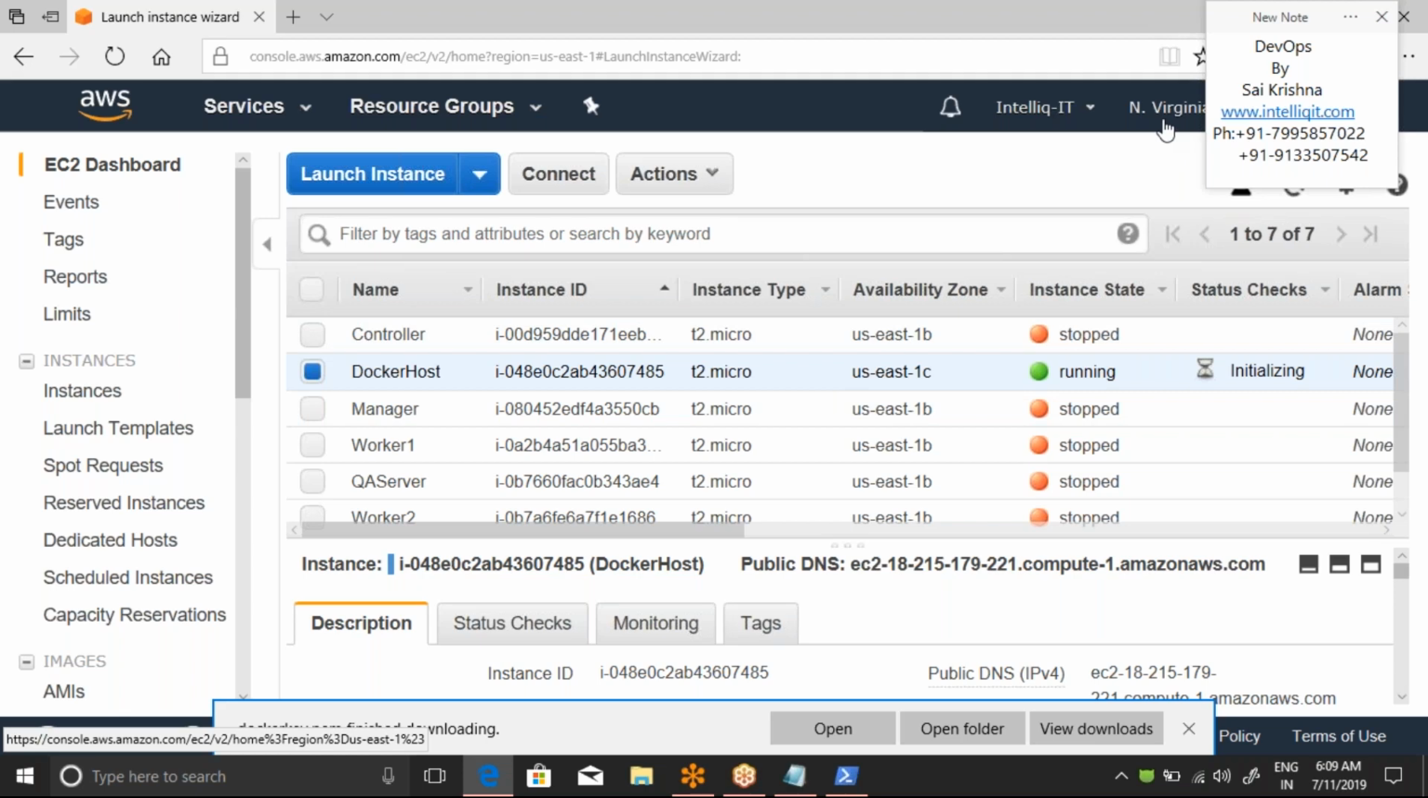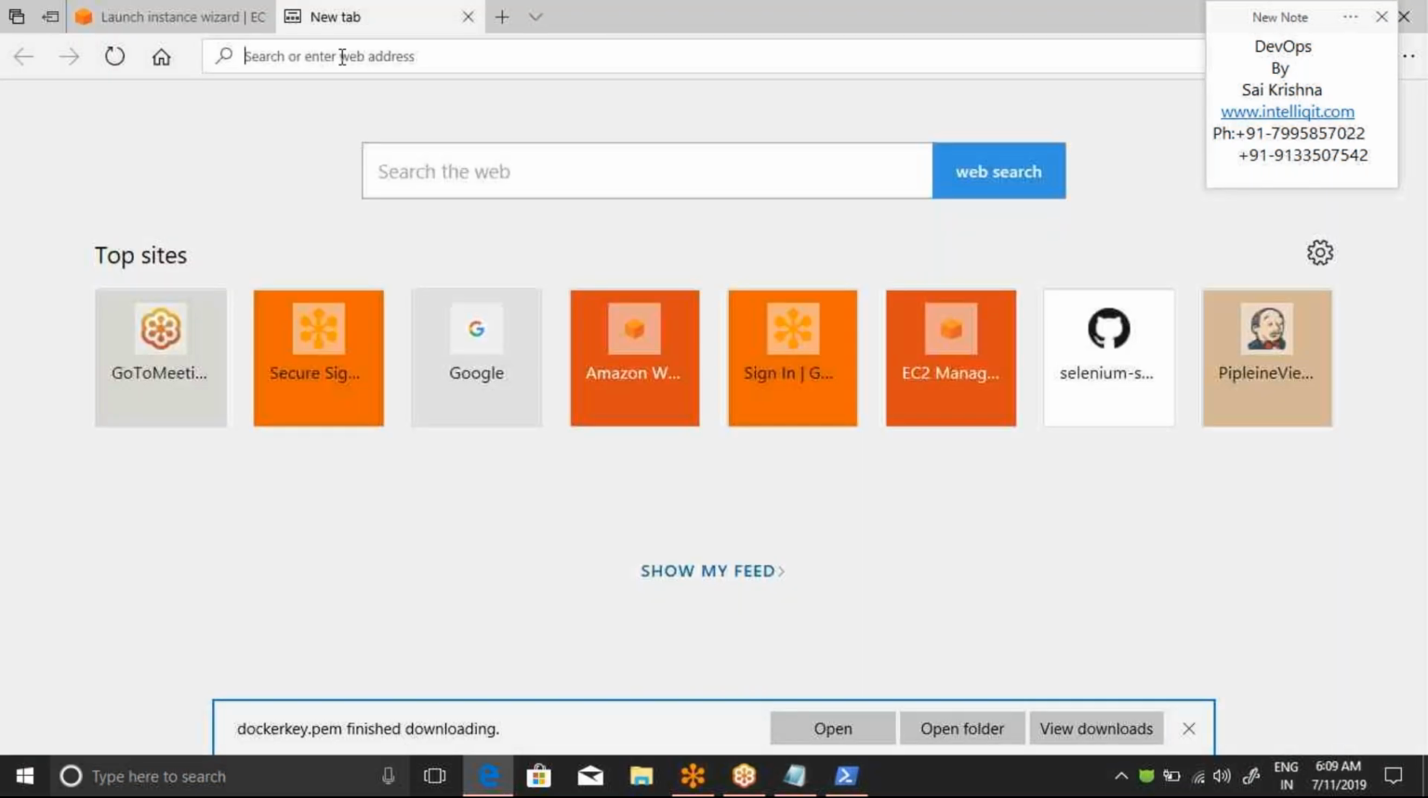You see, this Docker host has come into running condition. But where is it running? It's running in North Virginia. We are sitting in Hyderabad and we want to access that machine. How do you access it? There is an interface called Git.